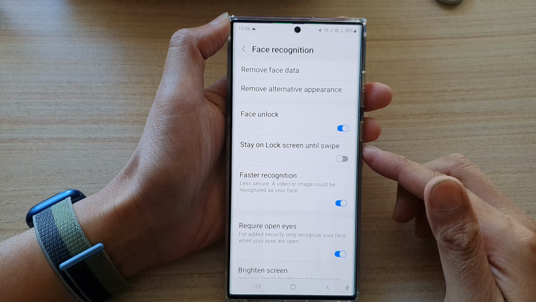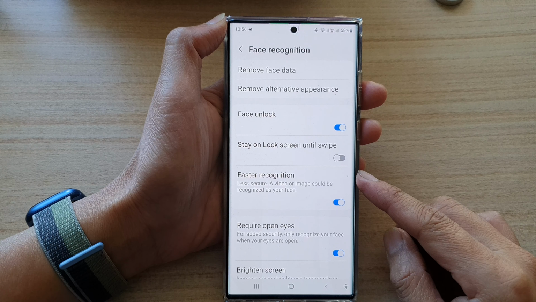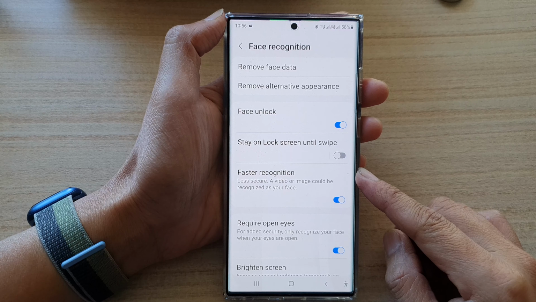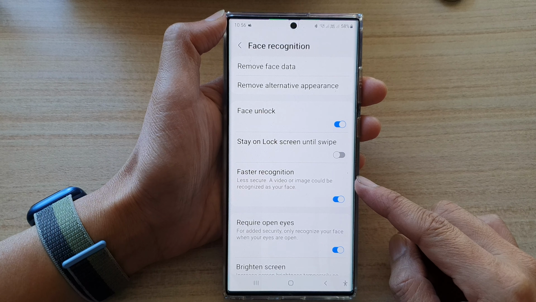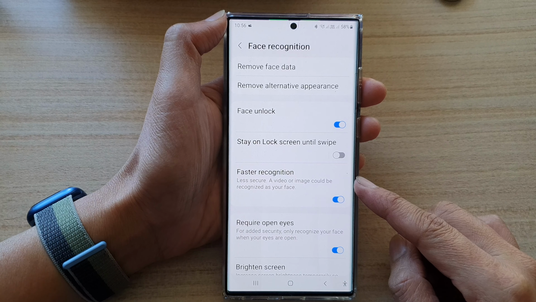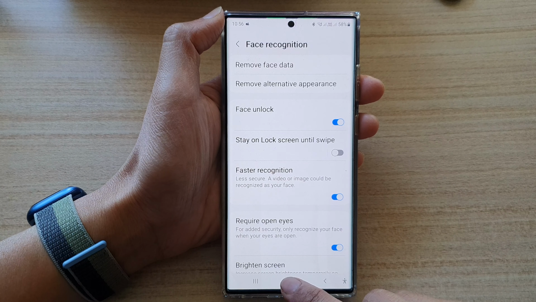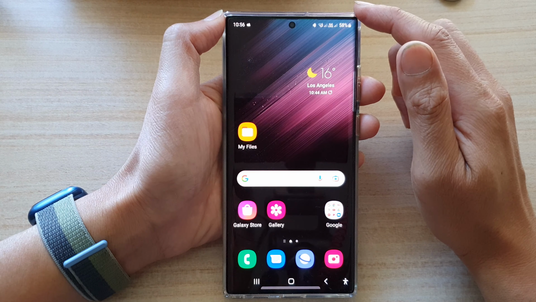Hey guys, in this video, we're going to take a look at how you can turn on or turn off Face ID password faster recognition on the Samsung Galaxy S22 series. First, tap on the home button to go back to the home screen.